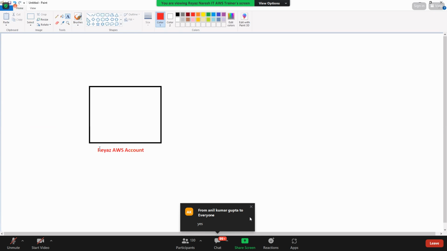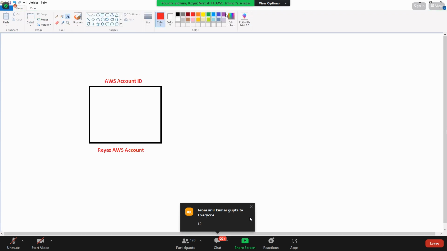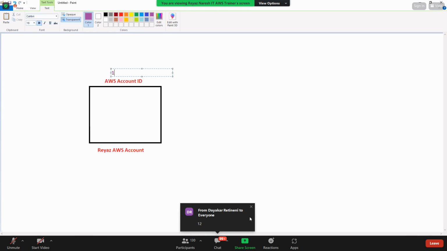What's that? Whenever you go and sign up to AWS, everyone will have their own account ID. Sir, where? I don't know. Don't worry. When we go to the practice, I'll show you that account ID. That account ID is a 12-digit number. The AWS account ID. How many digits is that account ID, guys? A 12-digit account ID.